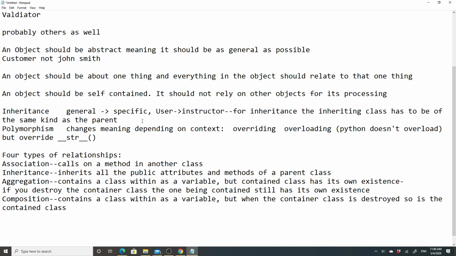So inheritance can be really useful for saving code, so you don't have to write the same thing over and over again. One of the goals and one of the rules of object-oriented programming is you should never write the same thing in two different places. It should always have one place to live and nowhere else.